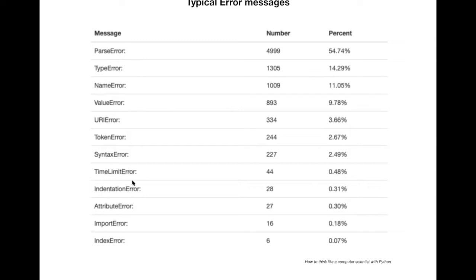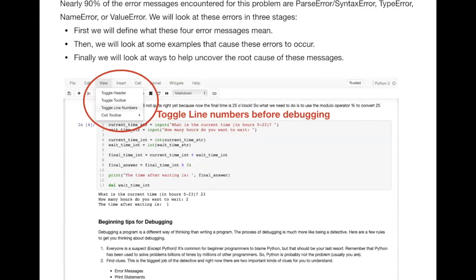And sometimes you will also see indentation errors. Remember how Python defines code blocks? It uses indentation, and sometimes the indentation is not right. And there are index errors and others, and you will see more of these errors as you gain more experience. All right, so nearly 90% of error messages encountered in general Python code are syntax or parse errors, type errors, name errors, and value errors.